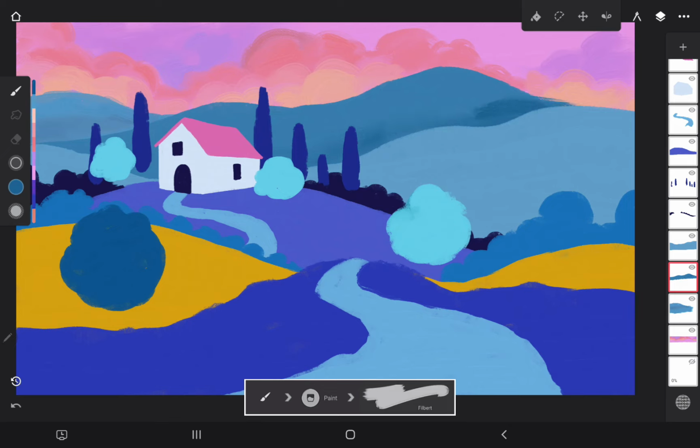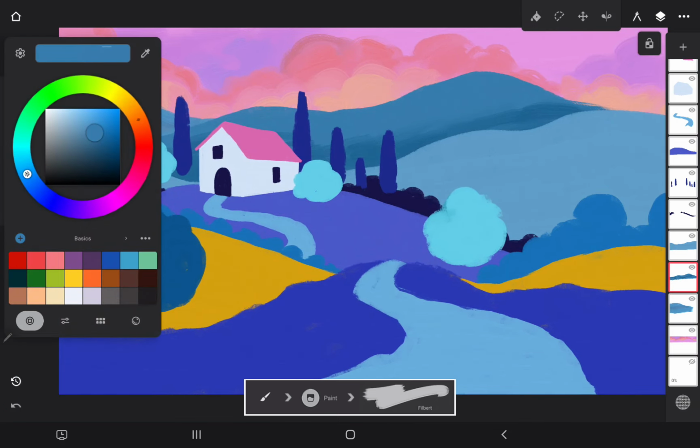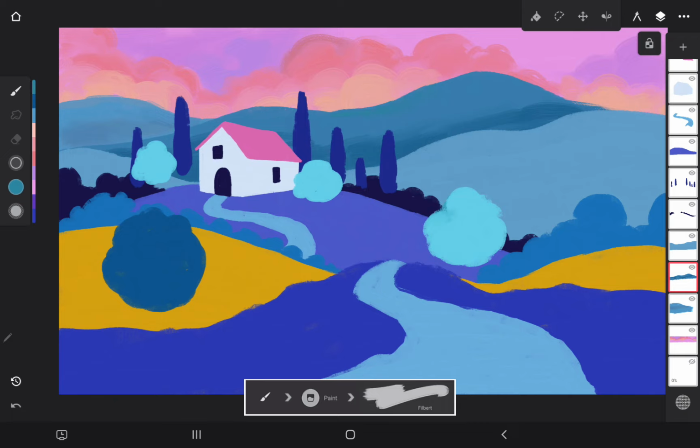For each mountain layer, I'll darken the base to create a shadow effect and give the mountains a 3D look. You can do this by selecting a darker version of the color you used for each mountain layer. You can also experiment with changing the hue slightly. Adding a bit of purple or yellow can create an interesting effect and make the landscape more vibrant.